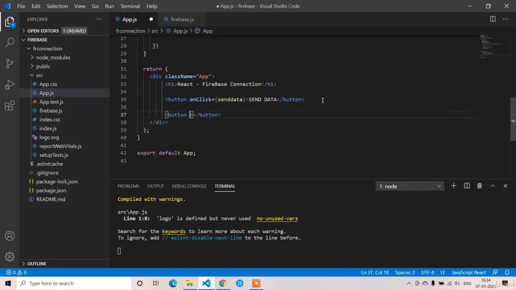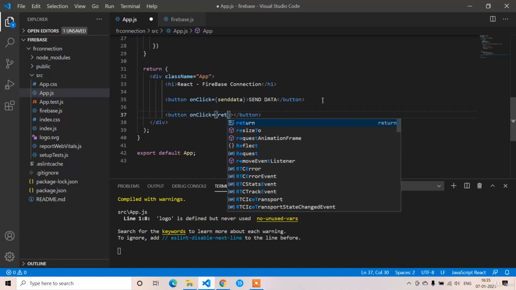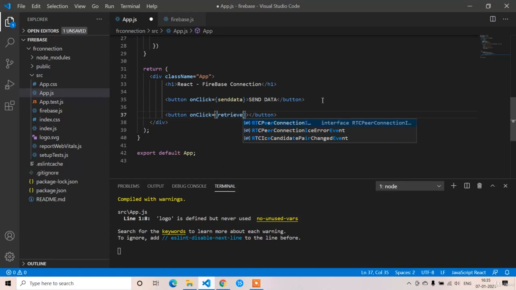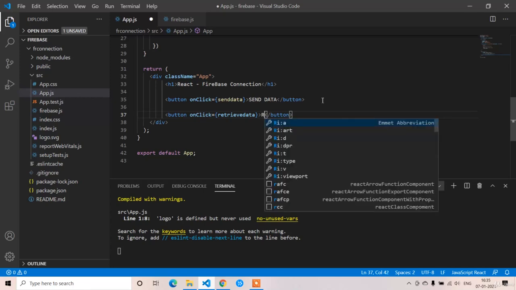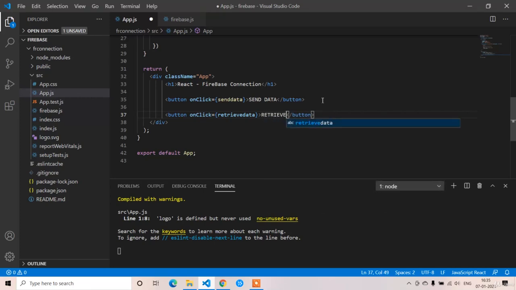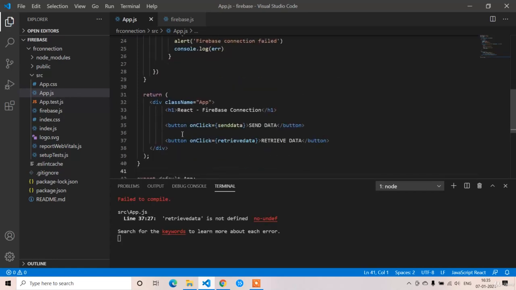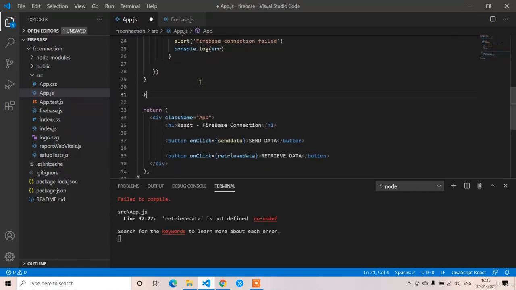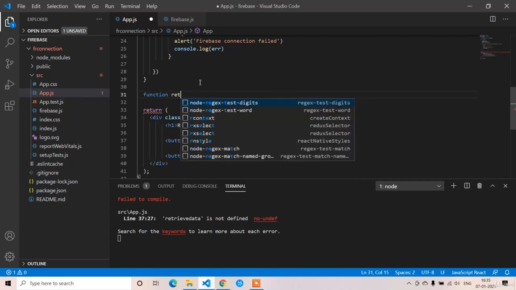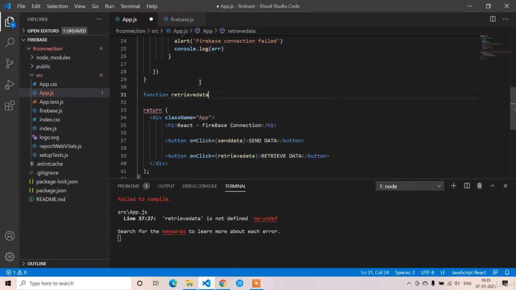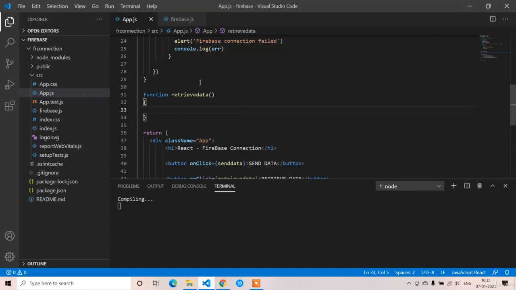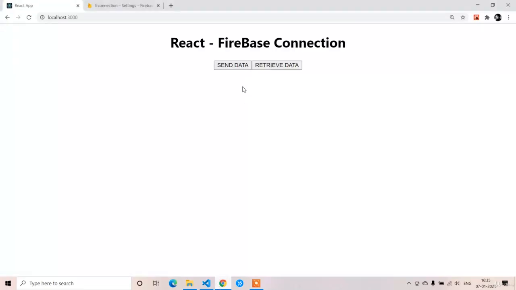Button on click, retrieve data, and I will write the text also the same, retrieve data. Control S. Now I am going to create the function retrieve data. Control S. Let me check whether we got the two buttons or not.